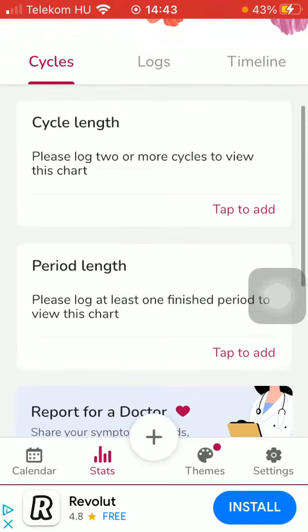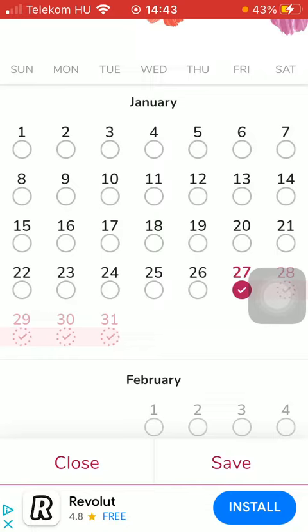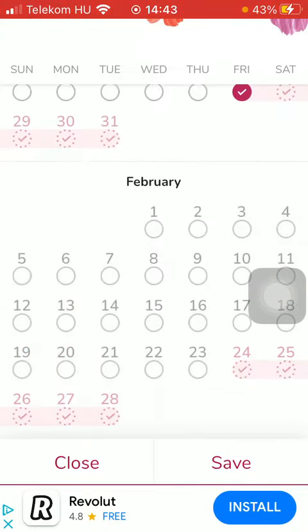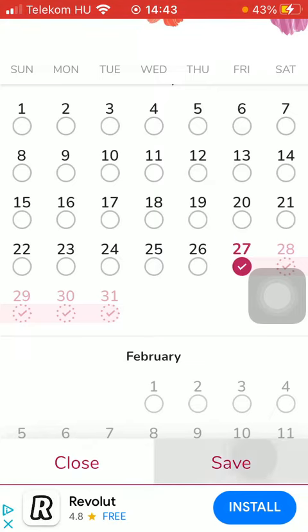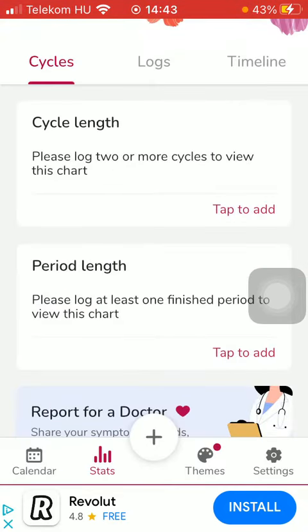Tap on cycles at the top of the screen, which is the first option, and click on tap to add in the cycle length section. So here you should indicate it on the map. And after that, tap on the save button down below in the right side corner of the screen.